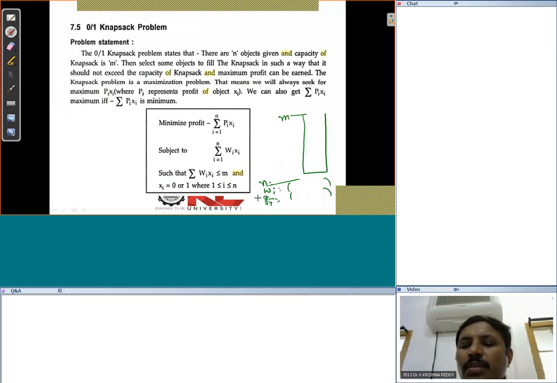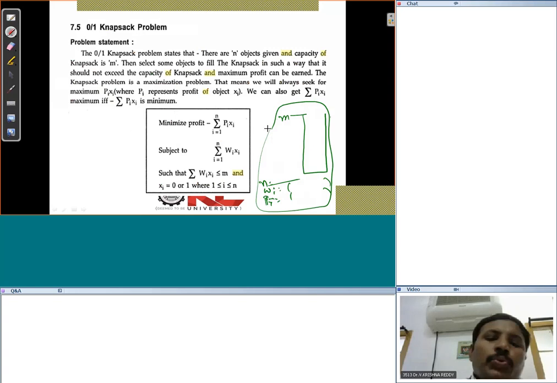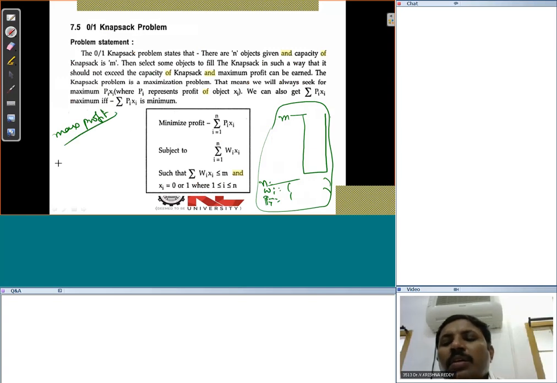Based on this, what they are asking in the knapsack problem is to identify the maximum profit value, based on which objects we place in the knapsack up to the maximum capacity of the knapsack. What is the maximum profit? Maximum profit is the sum for i equals 1 to n of pi xi.